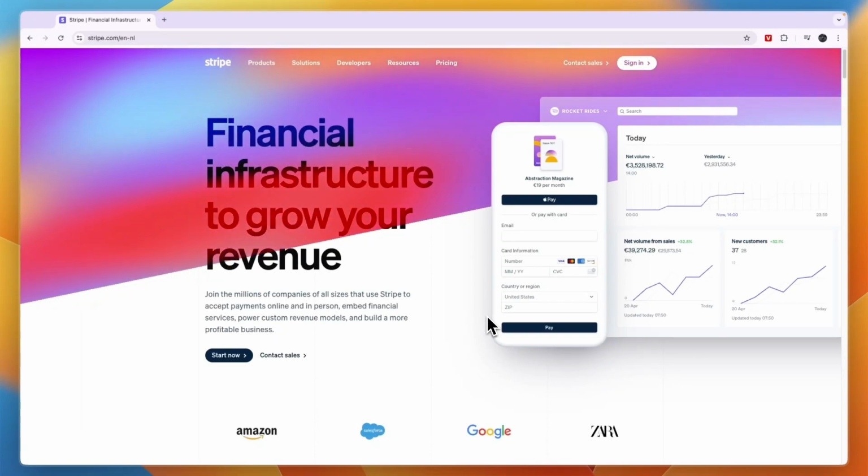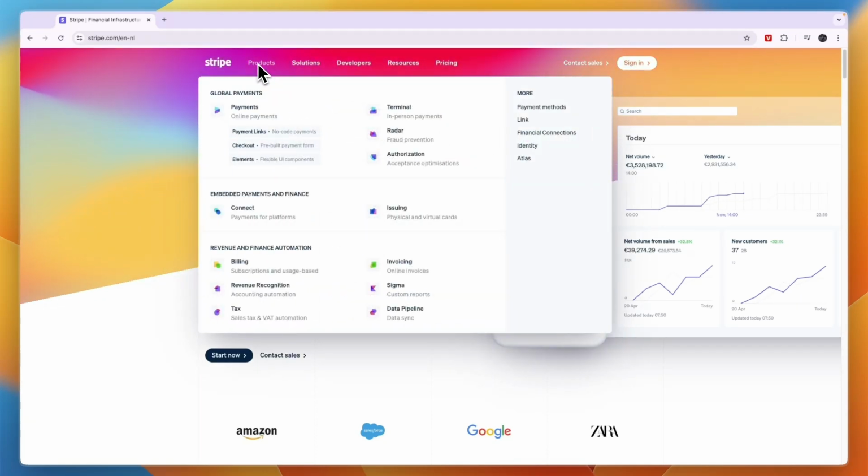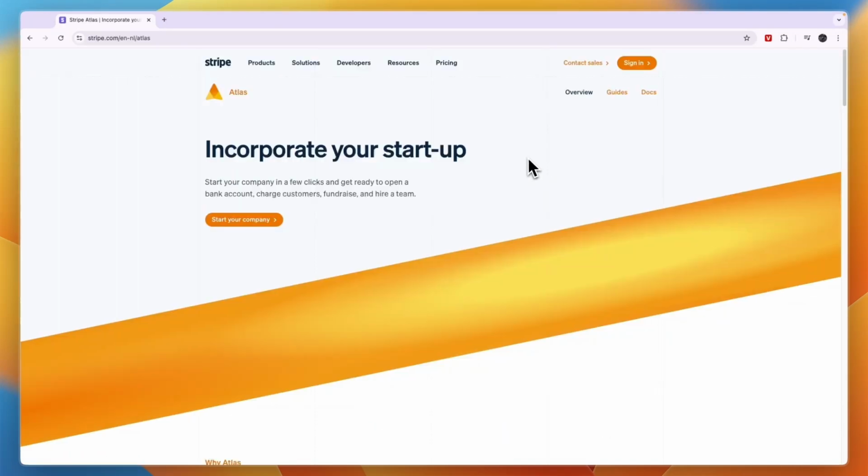In this video, I will show you how to open a Stripe Atlas account. So to do this, you can first just head over to stripe.com and then here go to Products, and from here you want to go to Stripe Atlas, which you can find under More right here, and then click on Atlas, and then you can start your incorporation in the United States.